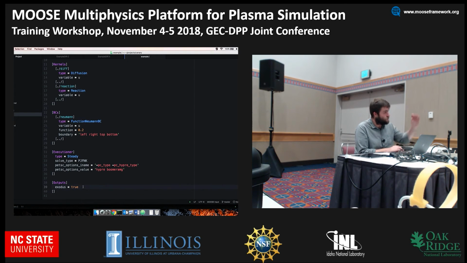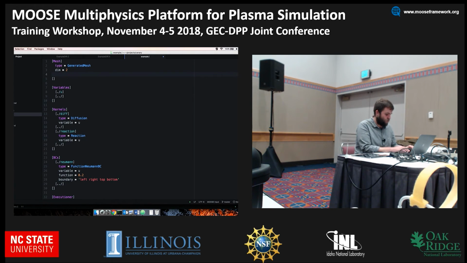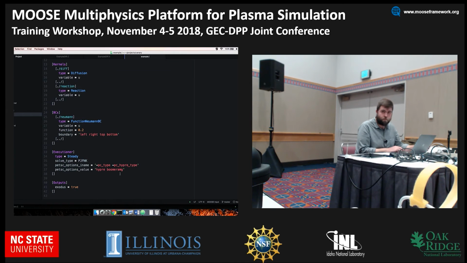So to wrap this section of the code, the input file up, we have our outputs now, and we're saying Exodus equals true because we want to output an Exodus file so we can read it. And so now we'll go back up here. Can you get Boomer AMG spelled again? Scroll down. It's Boomer AMG. Yeah, algebraic multigrid.